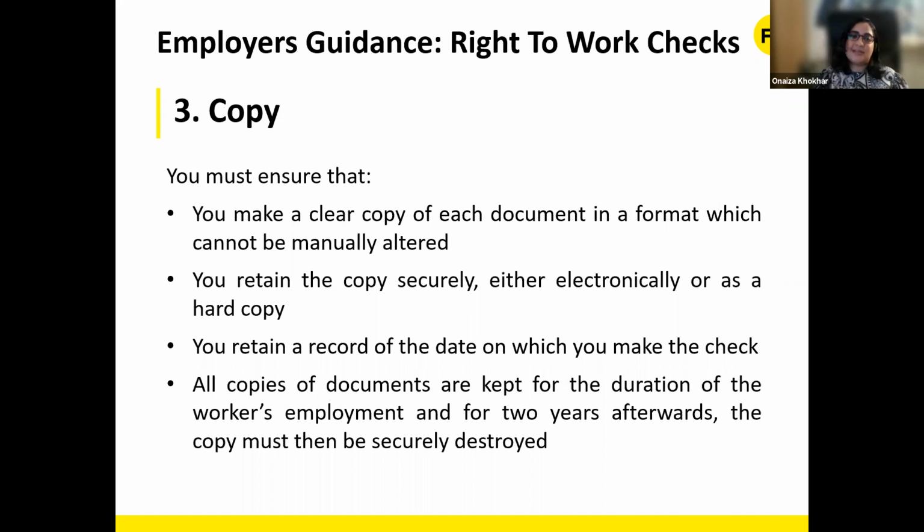It's important to note that simply writing a date, so for example, 20th October 2021, on the document does not itself confirm that it is the actual date on which the check was undertaken. You can, however, write the following example of words and say, the date on which this right to work check was made is 20th of October 2021. That confirms that this was the date the check was indeed made. All copies of documents taken should be kept securely for the duration of the worker's employment and also for 2 years afterwards. The copy must then be securely destroyed.